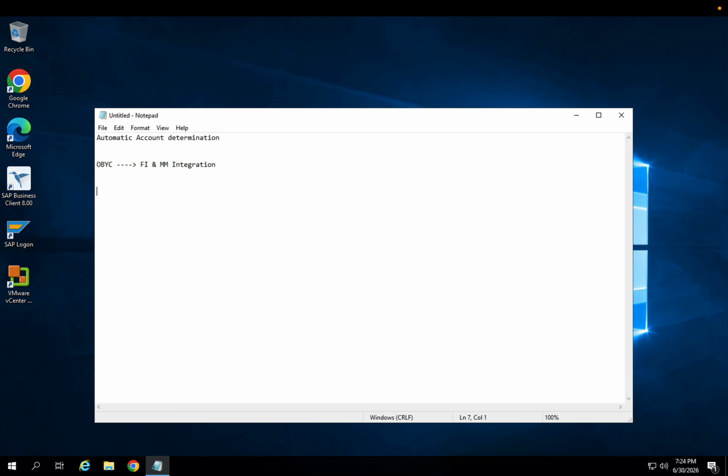How does it work? The parameters are chart of account, transaction event key, account modifier, valuation modifier, and valuation class. So these are the parameters, these combinations.